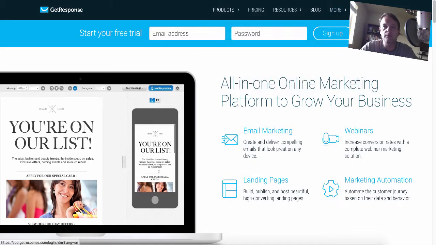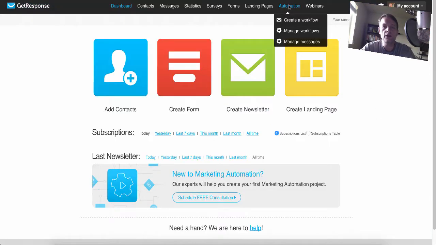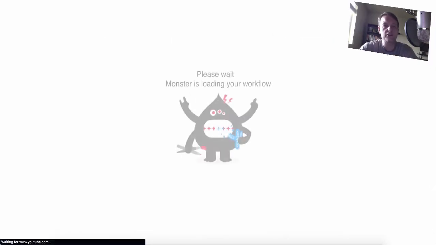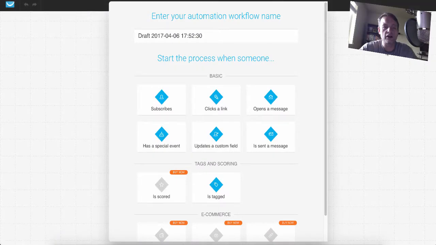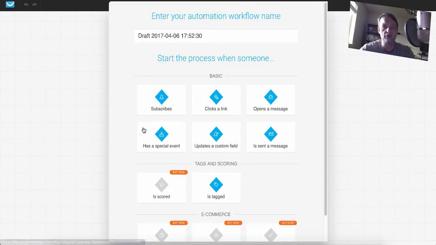That being said, I'm going to go ahead and log in. So here we go. We're going to go into the automation. We're going to create a workflow. Now let's kind of explain this to you. Workflows are the next best thing. Now obviously you see these things here that say buy now. That's kind of how they get you to go up to the pro. And I'll explain those after I get through the first basic stuff.